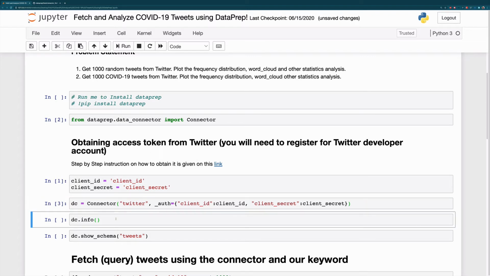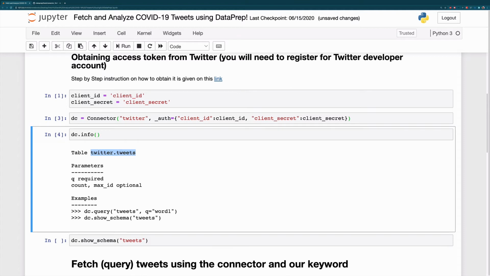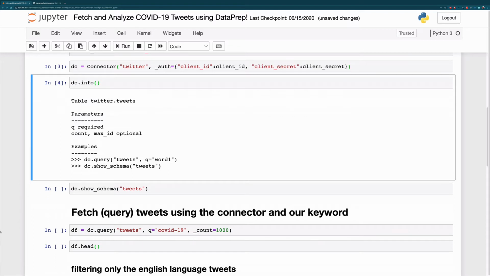So we have a DC object. Now let's run an info on this object and see what it has. So it has a table, tweets, and it takes parameters, right? So q is a required parameter. This is a query parameter. The two other parameters are optional, count and max_id. And also you can see sample methods that you can run on a connector object. That's query and show_schema.